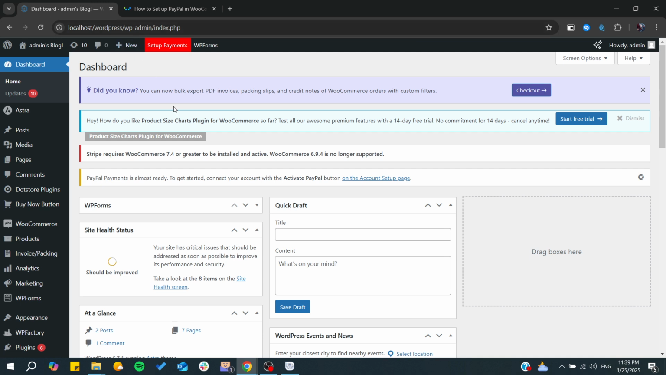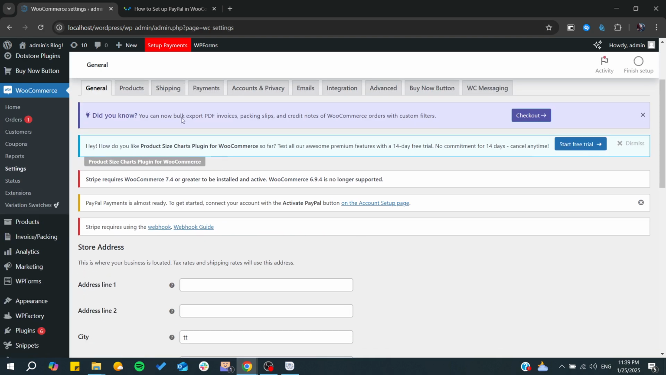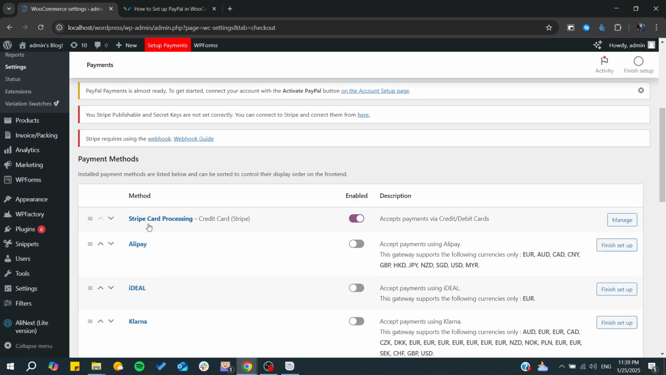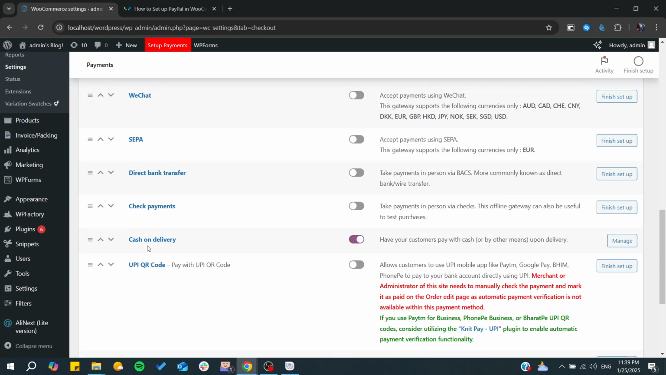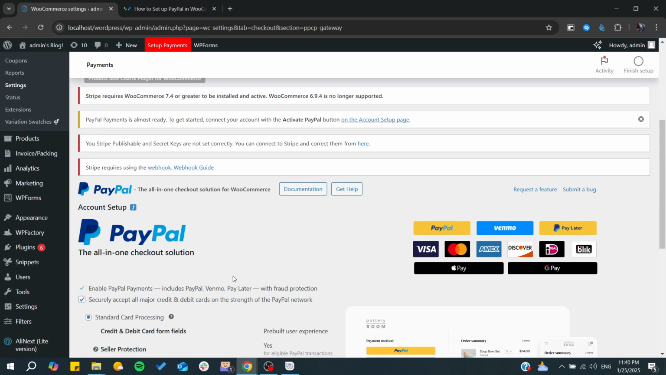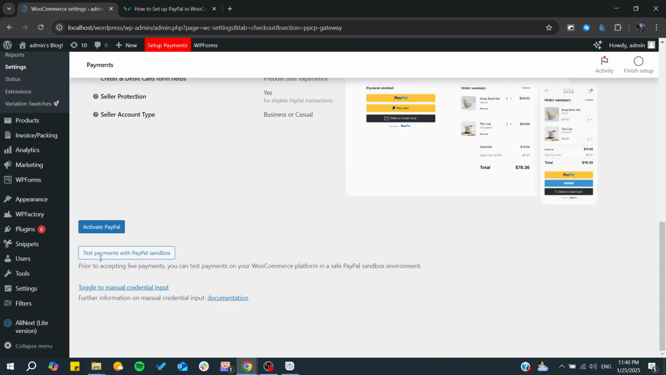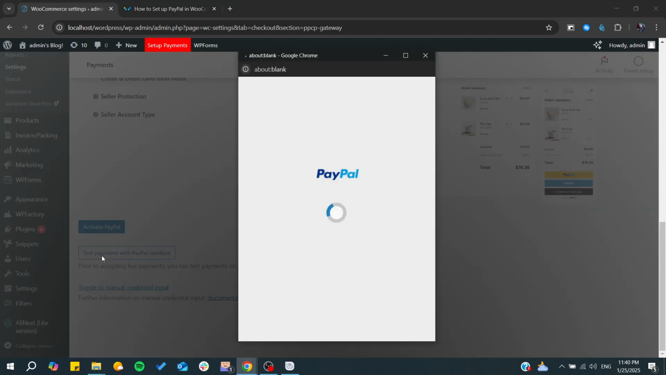So basically now we are going to apply these steps. I already have my payments gateway open, and from there we can find PayPal. We need to search for it and click on it, and I'm going to need to finish setup so we can see all the other gateways. From here we can find this one, and you can start testing payments with PayPal Sandbox.